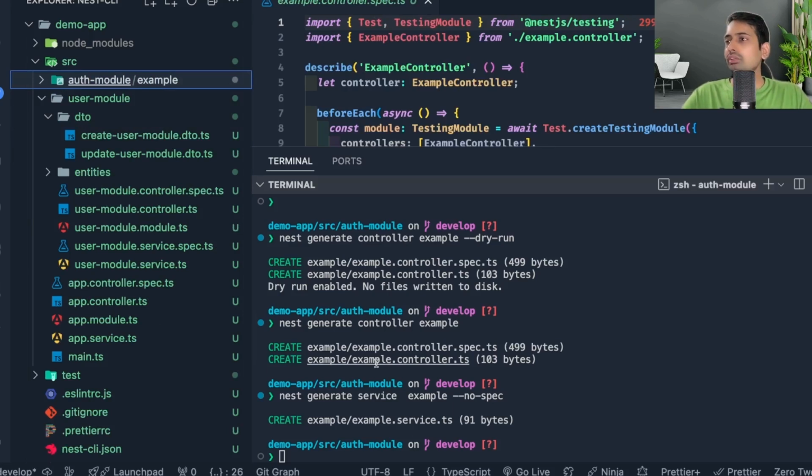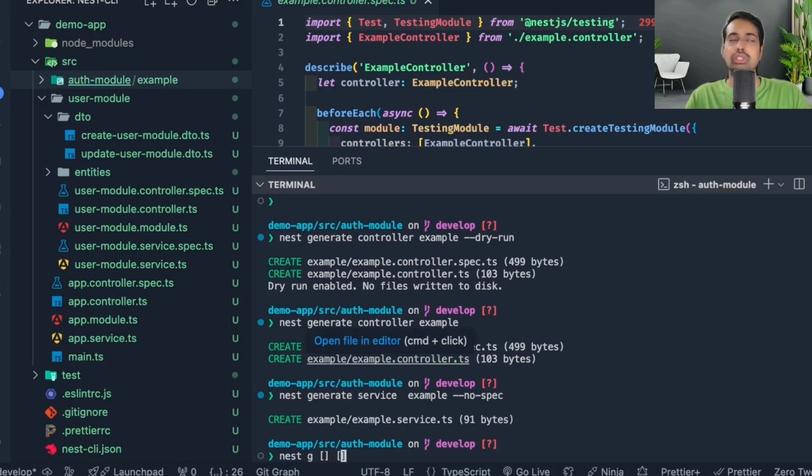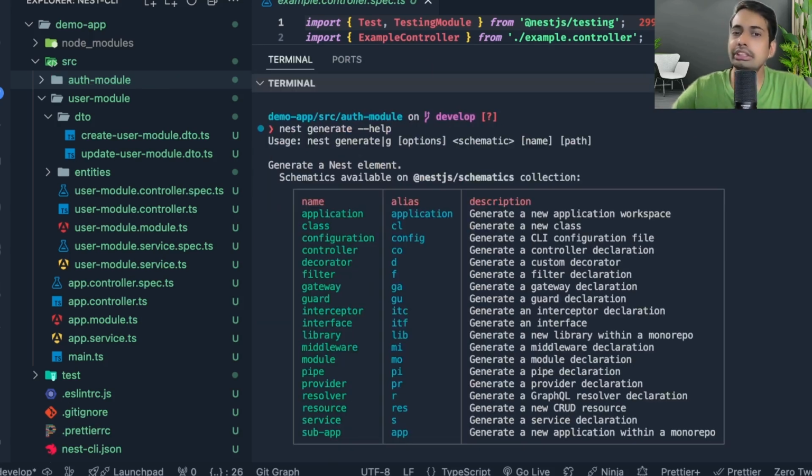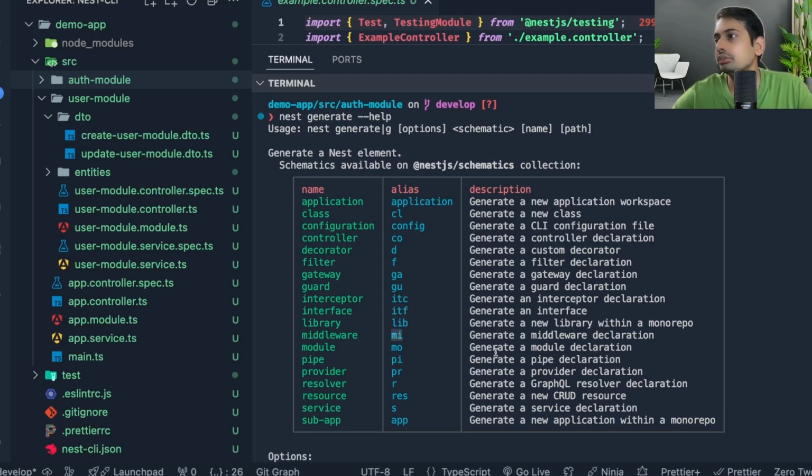Overall the command looks like this: nest generate, then the resource type, which means controller, service, or middleware, and then the name of the resource. All the other things you can get from nest generate help. What all can you generate? I can generate application, class, config, controller, d for decorator, f for filter, gateway, guard, interceptor. Interesting, right? Library, middleware. All these things have aliases. So what I will do is copy this and try to create some of them.